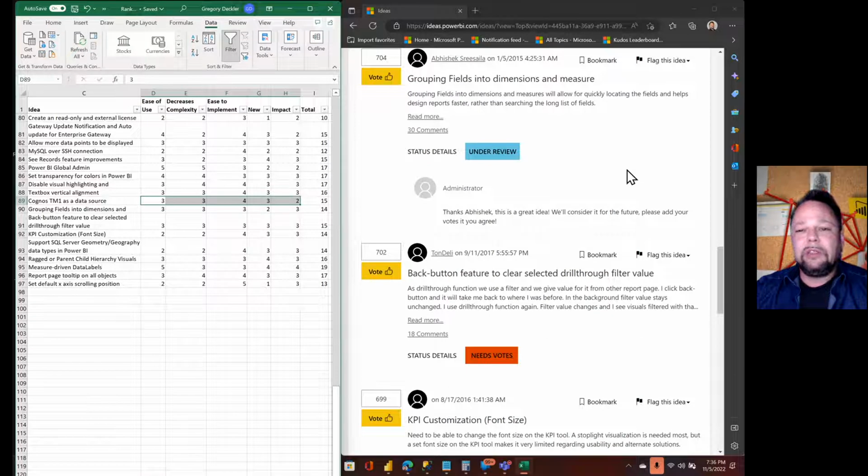Grouping fields into dimensions and measures. Again, I feel like folders solves this issue. Grouping fields into dimensions and measures will allow for quickly locating the fields and helps design reports faster rather than searching the long list of fields. Well, just create a folder for your dimensions, and you can create subfolders for that, and create a folder for your measures and any subfolders for that. It seems like this is done.